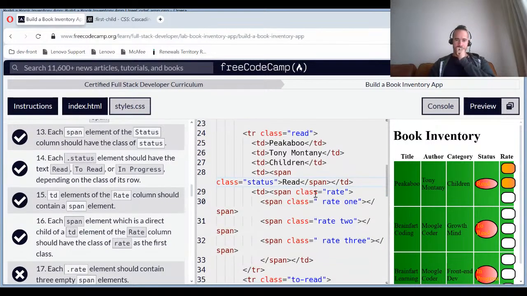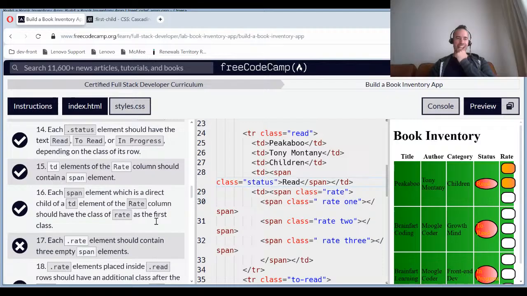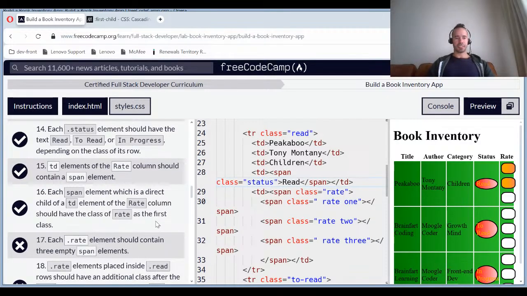Of the right column, yep. A span element, which is the direct child of the TD element of the right column, should have a class of rate as the first class. Each span element. I got it. A span element which is the direct child of the TD element, dot rate, should have a class rate as the first class. Okay.